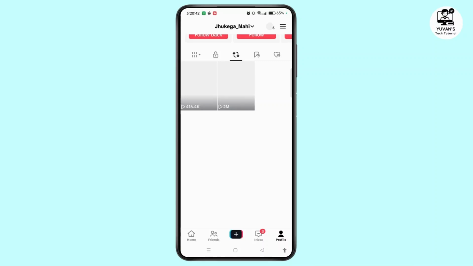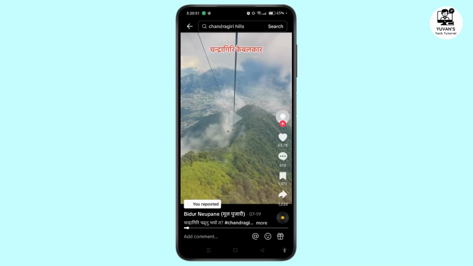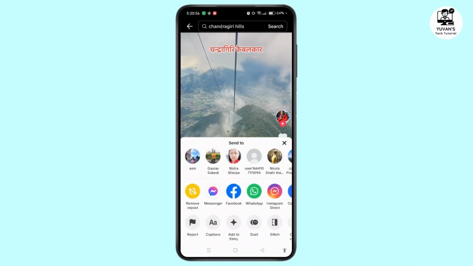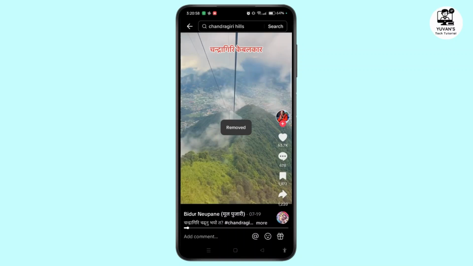To delete it all at once, simply you need to select a particular one. Tap on the star icon at the bottom right corner of the screen. Now tap Remove Repost and this will remove the repost for a particular video.